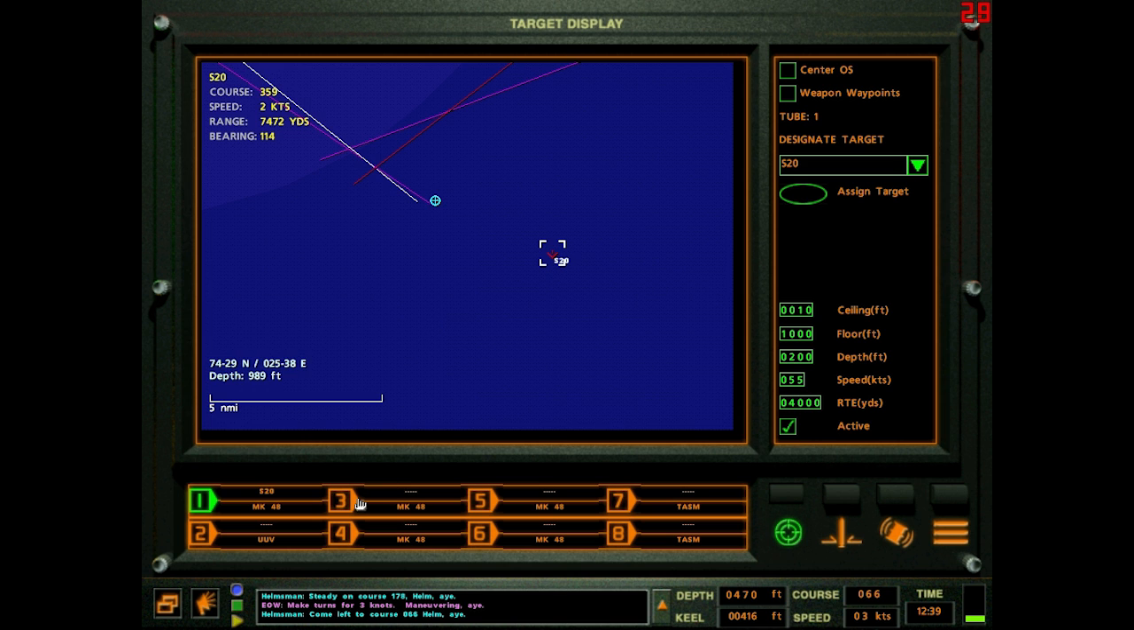I think odd-numbered are our port tubes. I want to launch from a starboard tube. Let's put one down here, too. I'm just going to open the doors and... shit. This isn't Dangerous Waters.